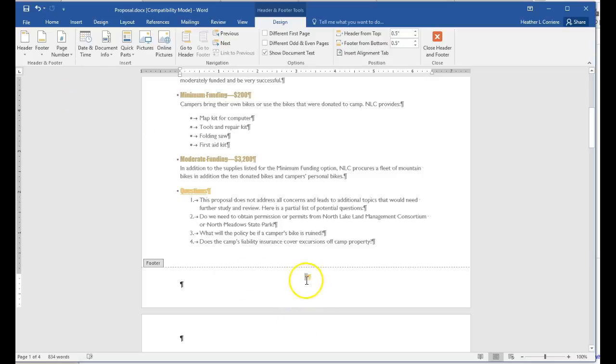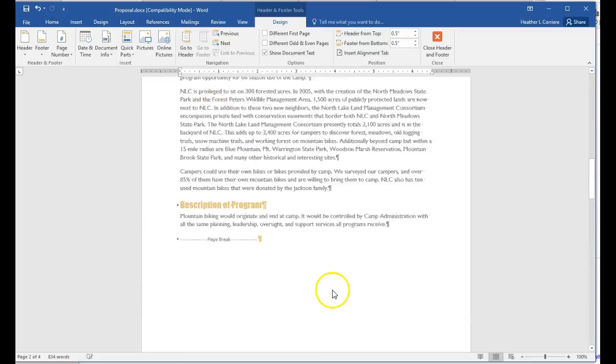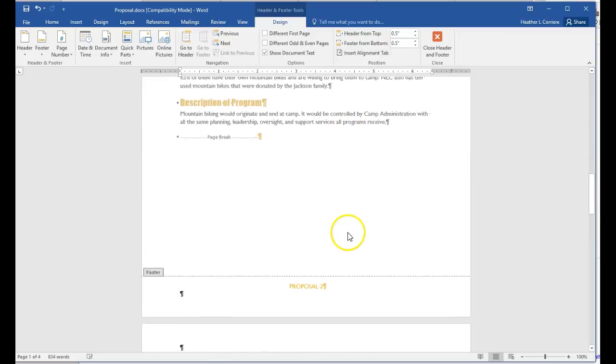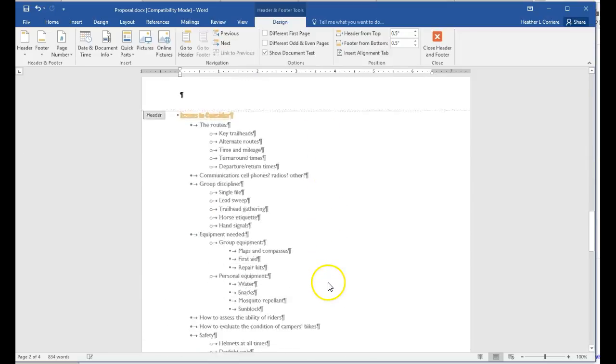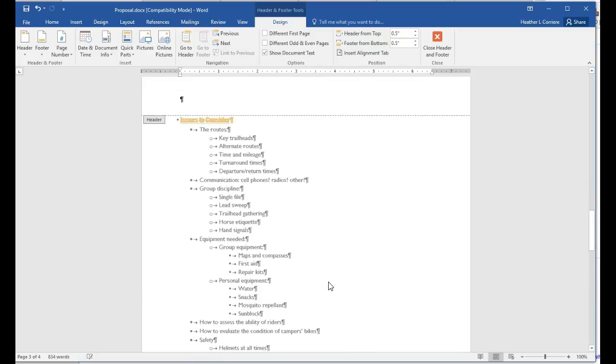If I type something here next to this, so I'm going to put proposal in here, you'll notice that it will also appear on the bottom of the next page with the page number for the next page. So I need to put a space right there. So you'll see it says proposal 2. And this can be helpful or it can be irritating, and we'll talk about why it does that.